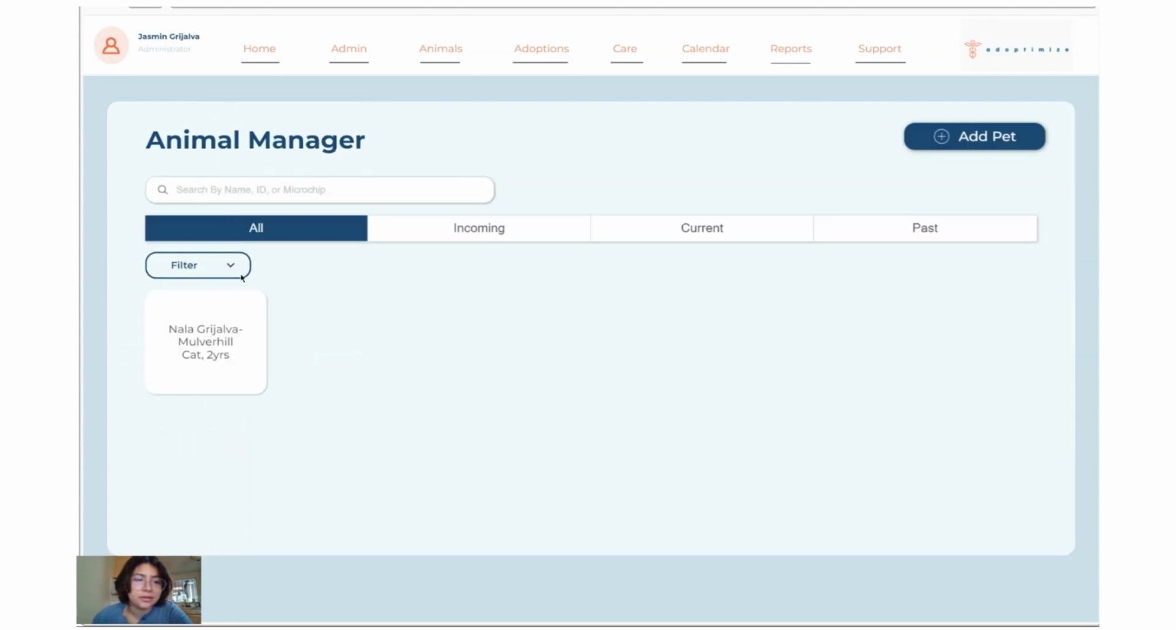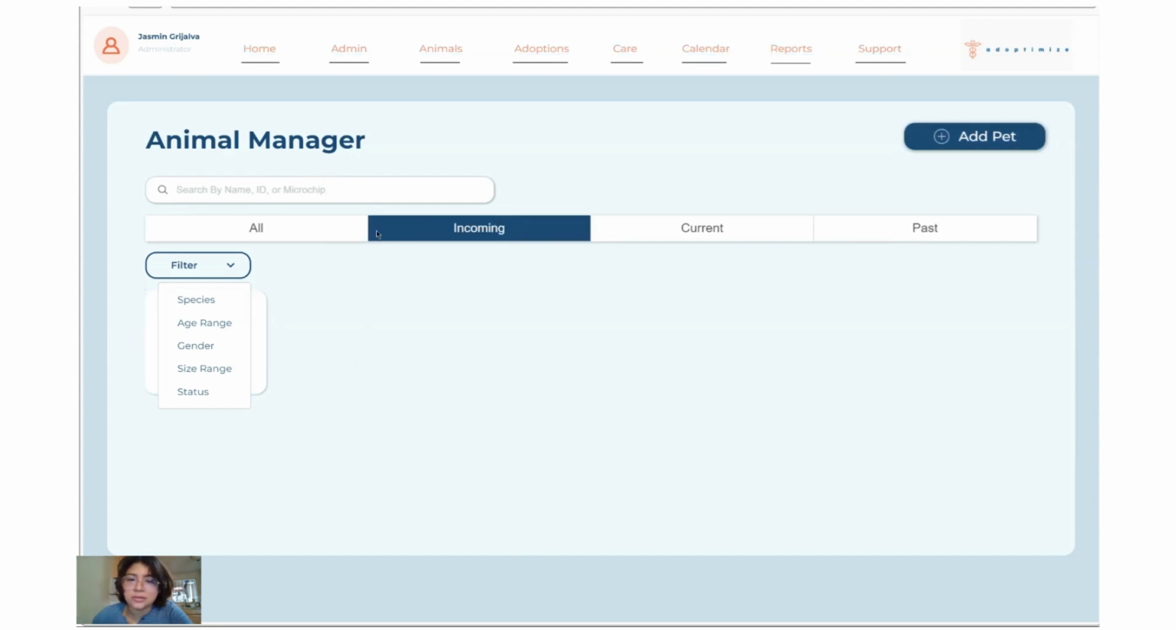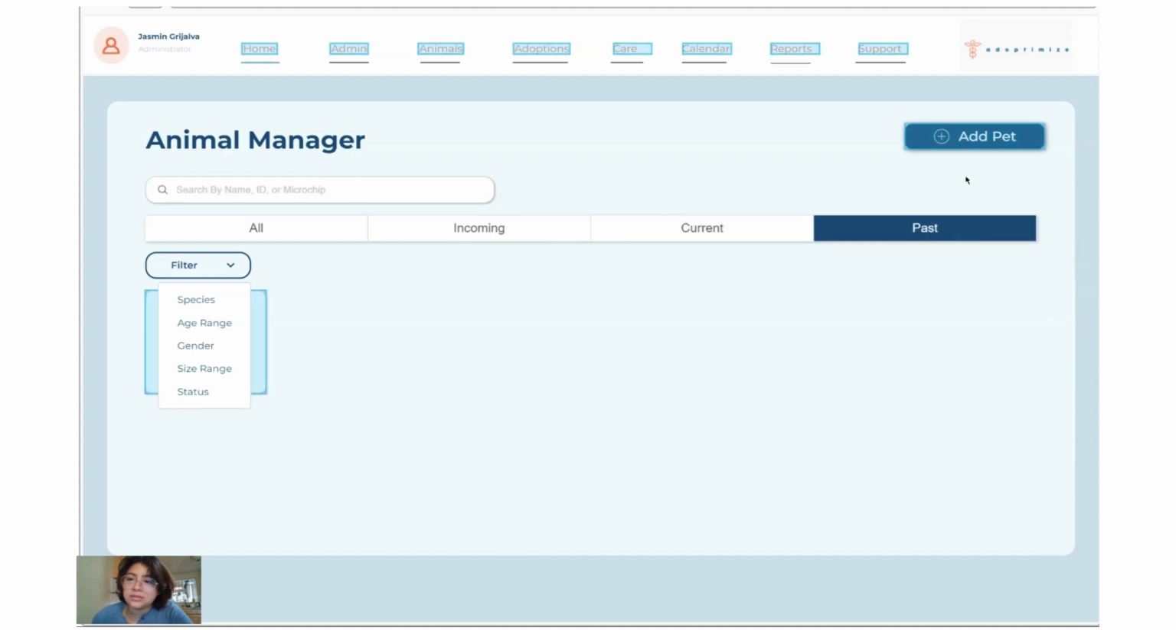Here is a profile for Nala Grijalva Mulverhill. And so you can filter in this page by species, age range, gender, size range, and status. Here you can search by name, ID, or microchip, and then there's another filter for incoming, current, and past animals.